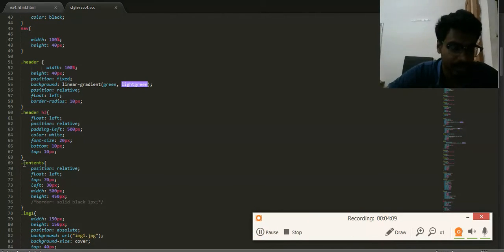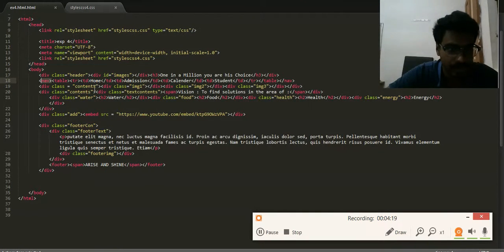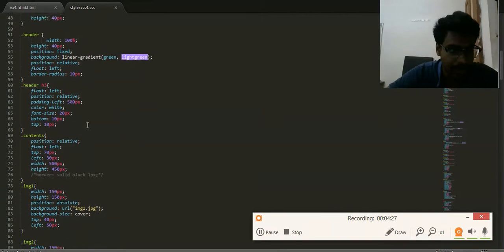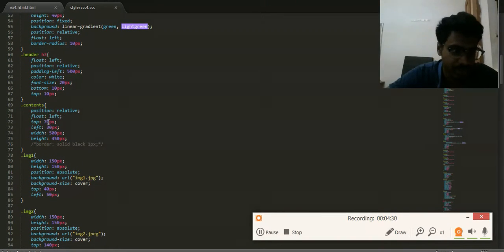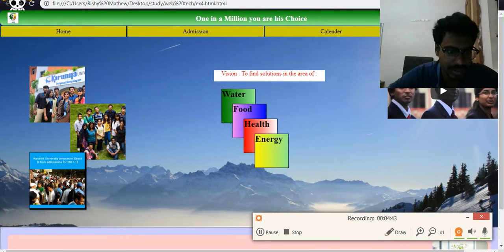Now here is the content class that I've accessed. The classes in CSS are accessed by the dot. So the content class is the class which is over here. It has image1, image2, and image3 classes also. In the content class, I've given its position, float, left, and height, width, and all. For image1, I've given the same height, width, its position, and its background URL. So here is where I'm adding these images.